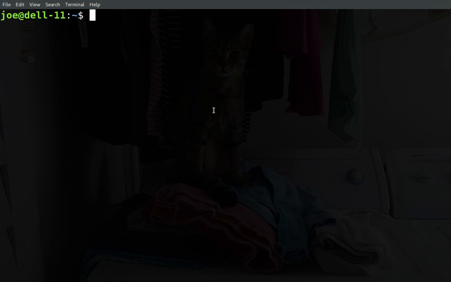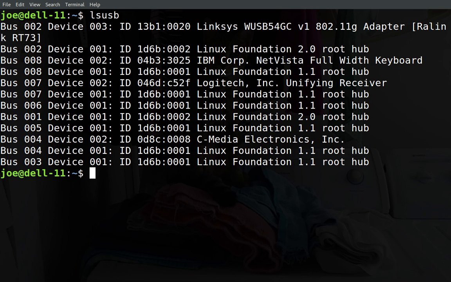The first one for USB devices is that you can get a list of all of the present, hooked up, running USB devices on your Linux system with a very simple command, and all it is is lsusb. And here are all of the USB devices that are hooked up to this machine right now. The first one listed is my Wi-Fi adapter, and then you will see there is an IBM keyboard hooked up, and then there's the Logitech device, that's my wireless mouse, and then you'll also see C-Media Electronics, that is my microphone that I'm actually recording this video with.